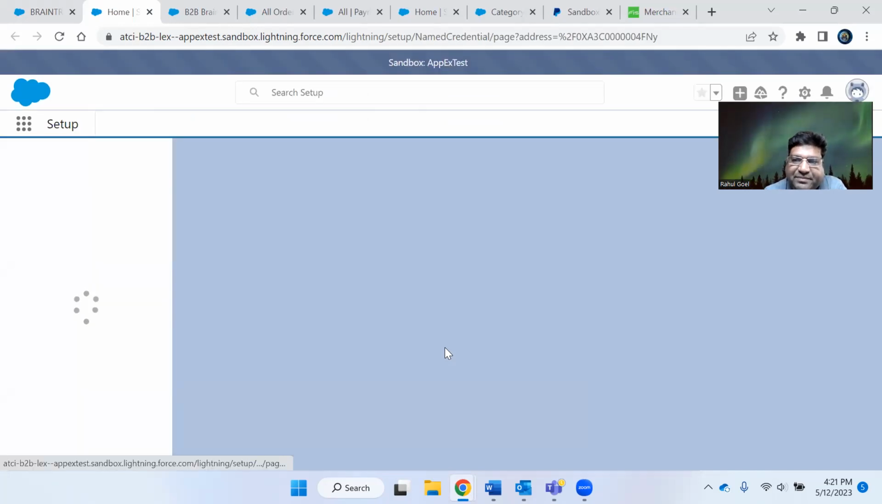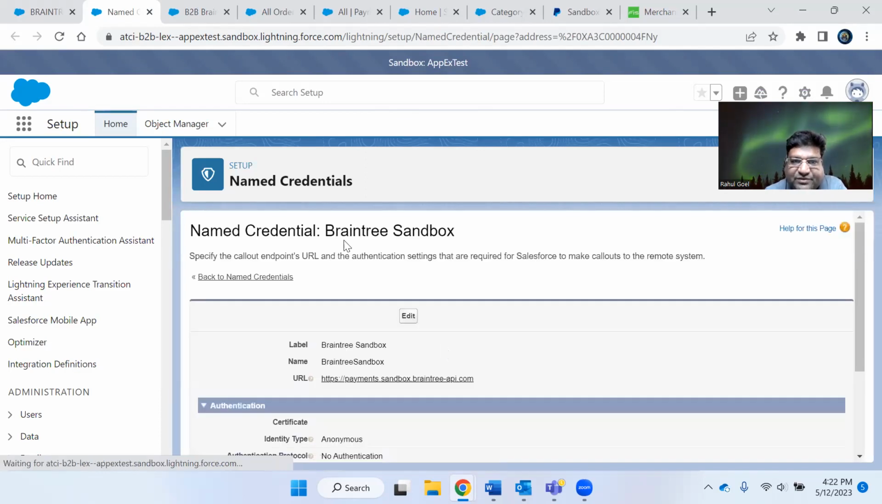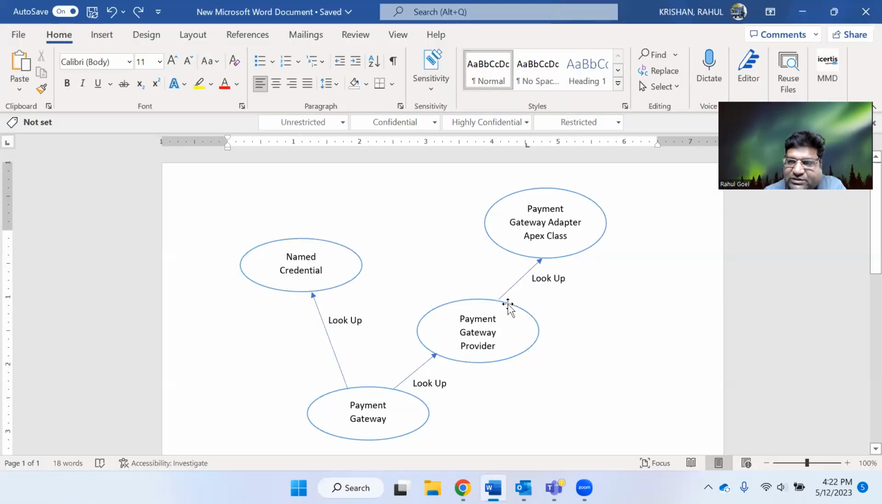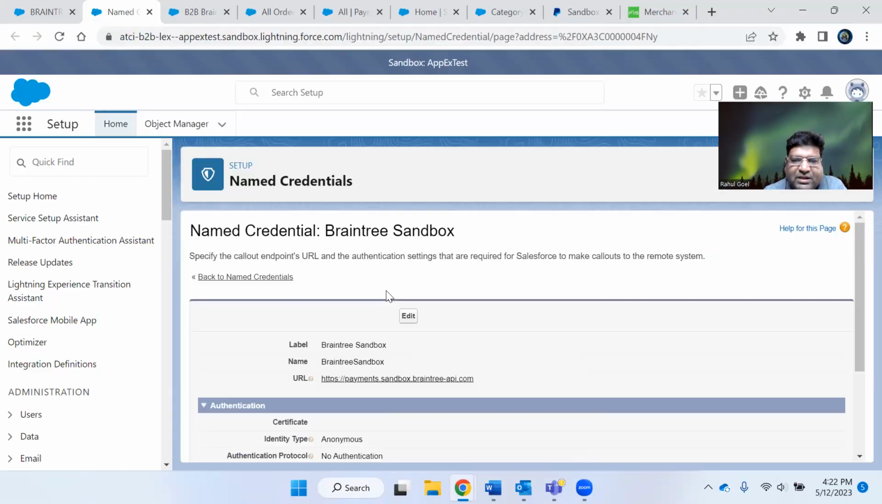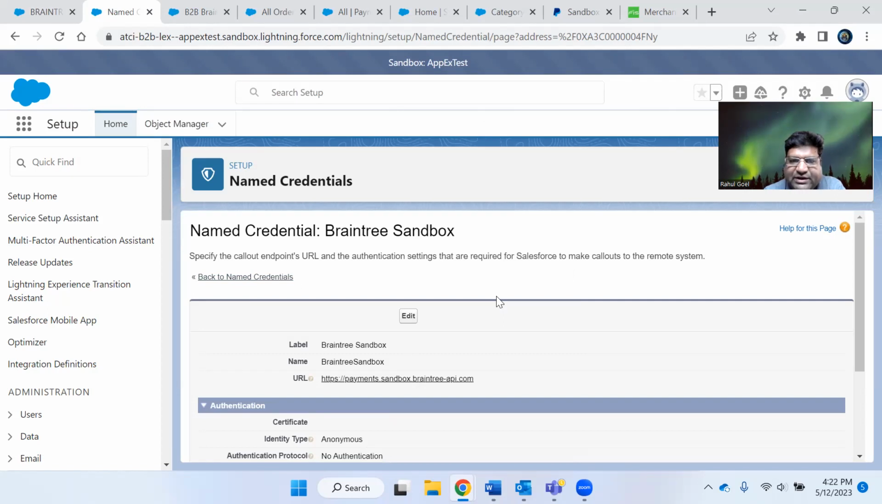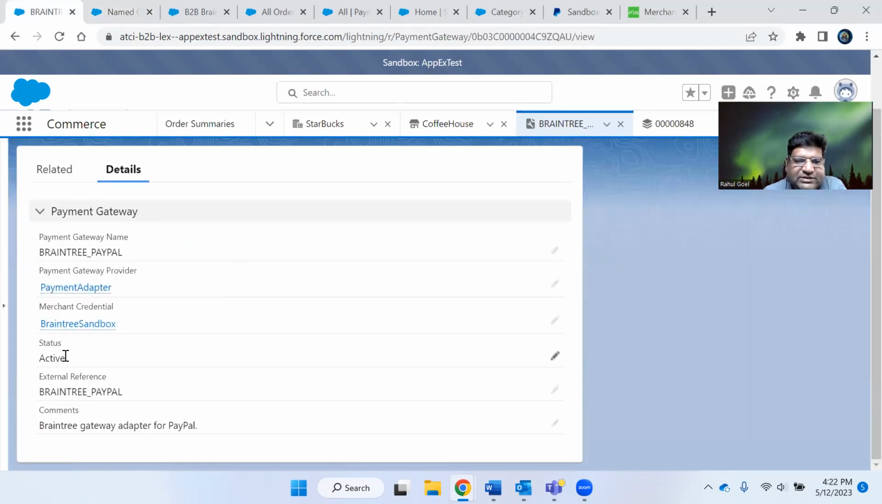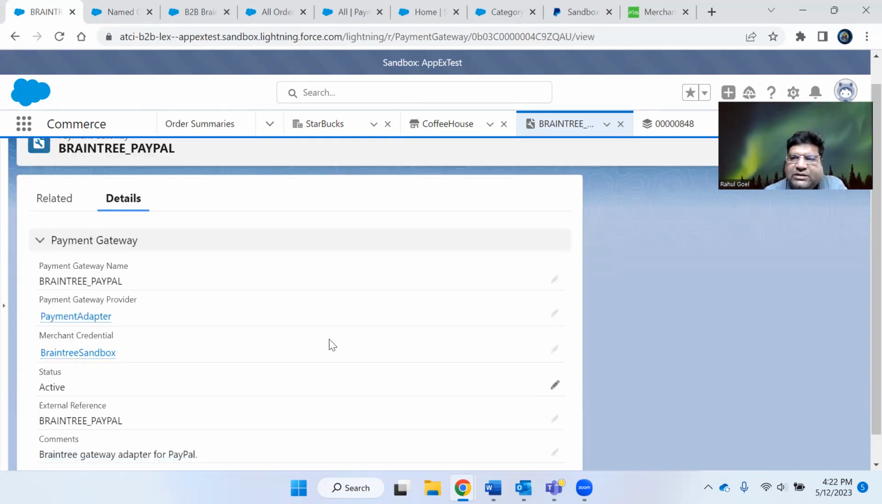So any payment gateway must have these four things there. Otherwise, you cannot create a payment gateway. Yes, so this is the name credential Braintree sandbox. Let me show you in the name credential list also. Yes, so Braintree sandbox is the name credential. This status is active. Comments: Braintree gateway adapter for the PayPal.